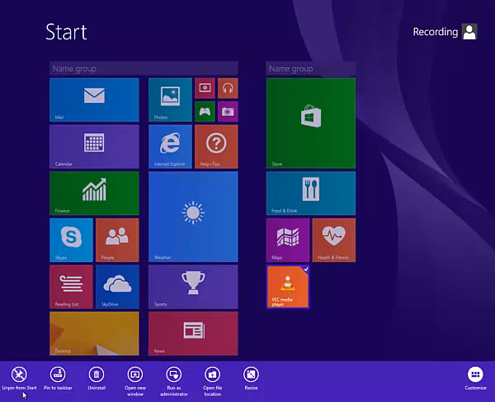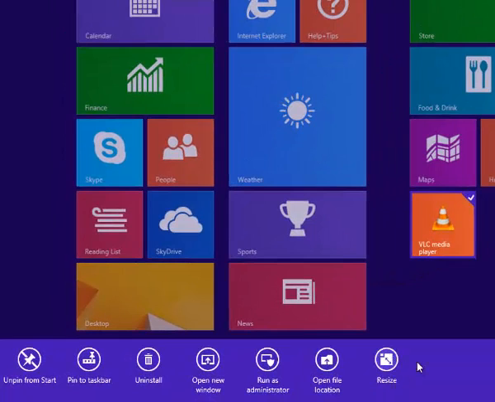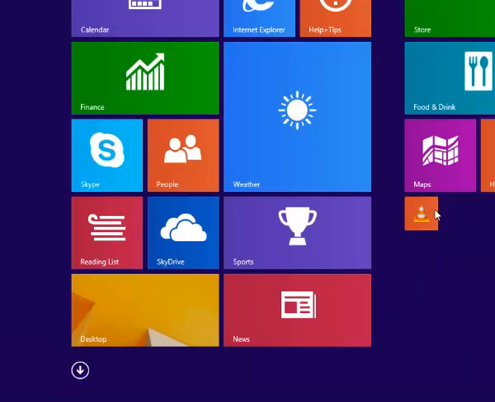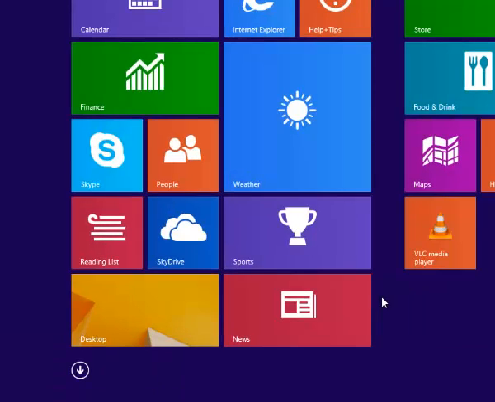Here I have some options. I can unpin it, but you have the resize button here. When I click on resize, I have medium and small. If I make it small, it will be small. If I resize again, I make it medium, it will be bigger.